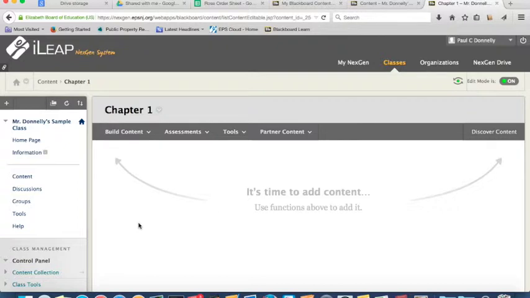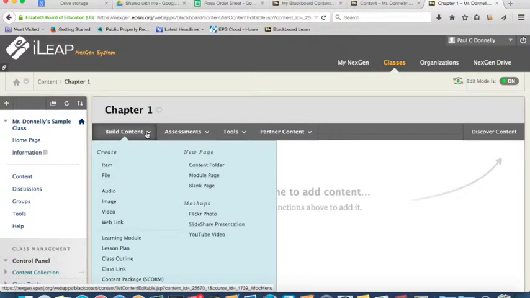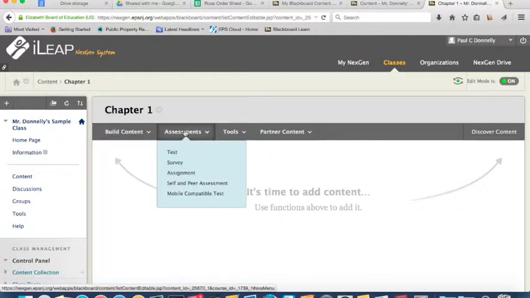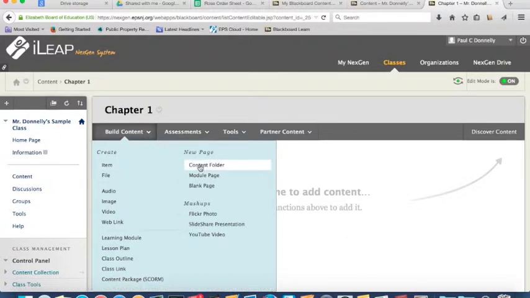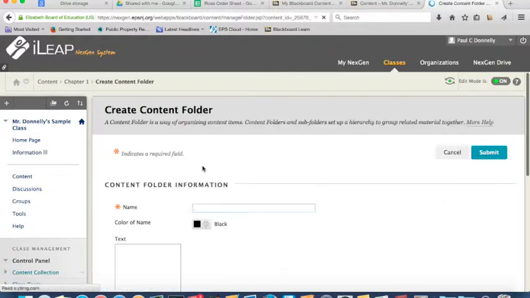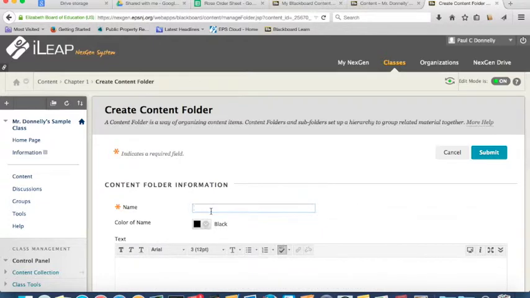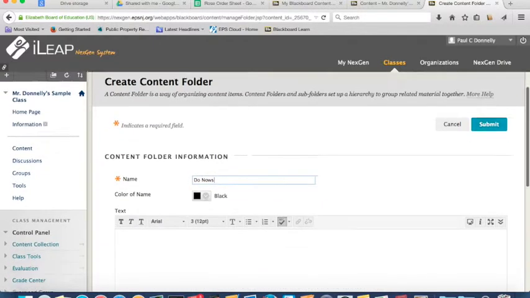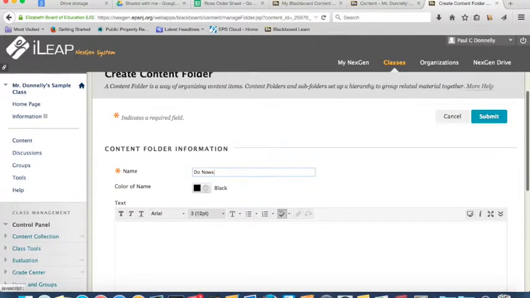That will open the folder, and now you'll see it says Chapter 1 up here, and here you can build assessments. You could put different assignments in here, do nows, etc. So within my folder, I'm going to create another content folder, and this one will be called do nows. And again, this is only an example of how to do this. You can set this up any way you want. There is no right or wrong way, as long as you and your students can follow it.